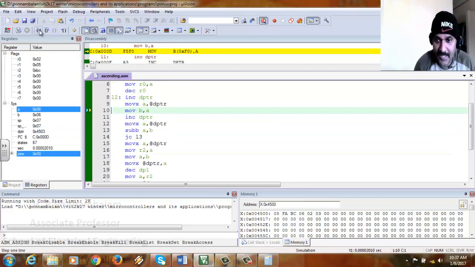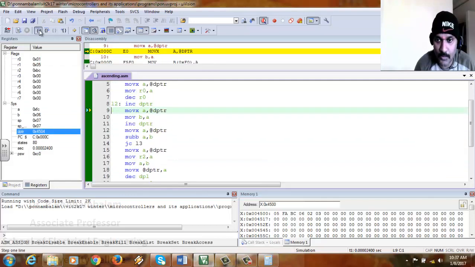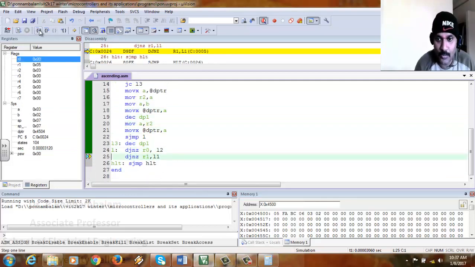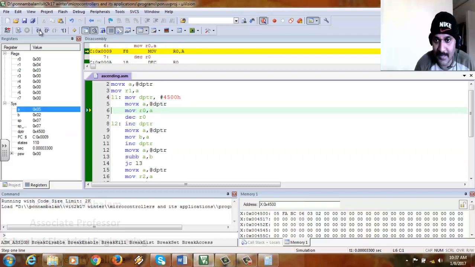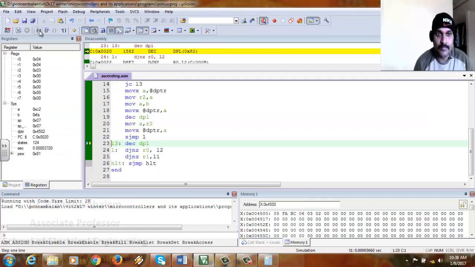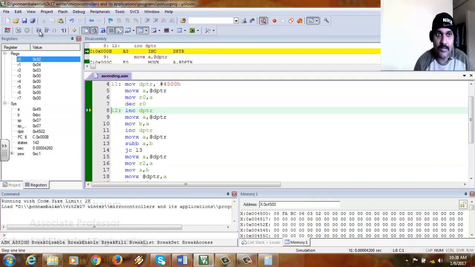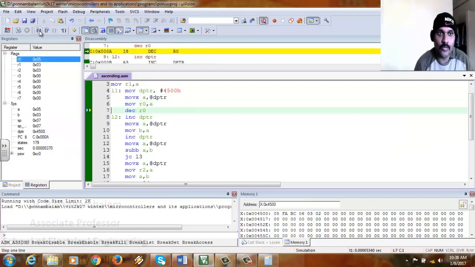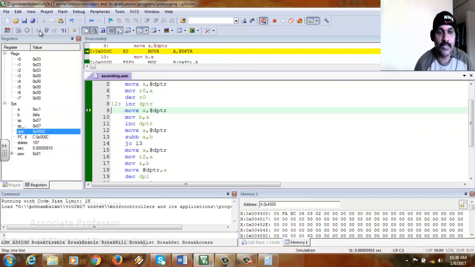6 and 2 will be compared, so it won't change, and 2 and 3 are compared, and it has changed. So in this case, in the first iteration itself, the descending order has happened: FA, BC, 6, 3 and 2. After that, the remaining iterations can go on, but they are not required. It depends on the numbers that we are giving as an input.